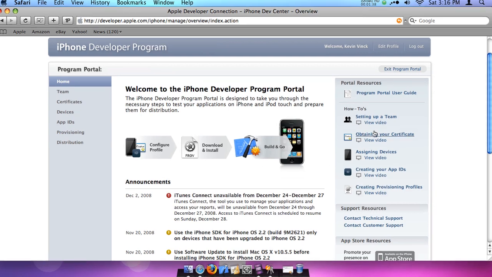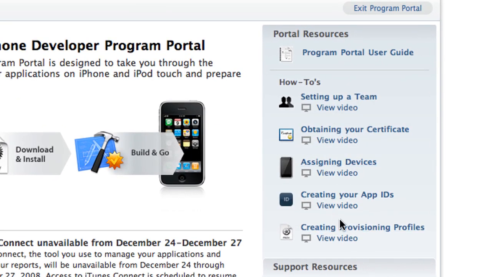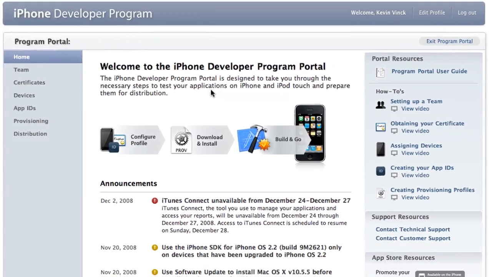Now you'll notice over here that Apple has supplied some nice video tutorials. The problem with these is, one, they're all sort of separated, so you have to watch each one individually, and two, they tell you how to set up the program portal, but then they don't tell you how to set up your application to actually run on the device. So that's what we're going to be working on today towards the end of this.